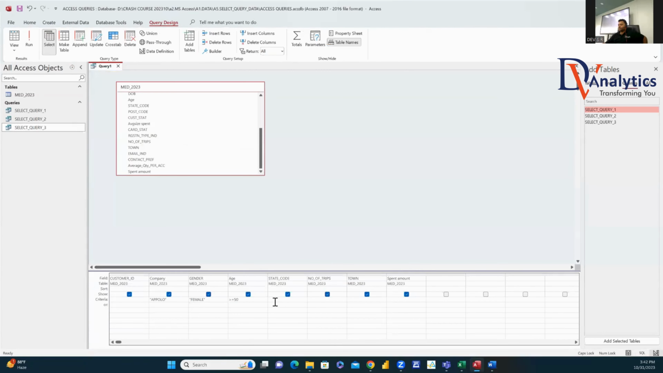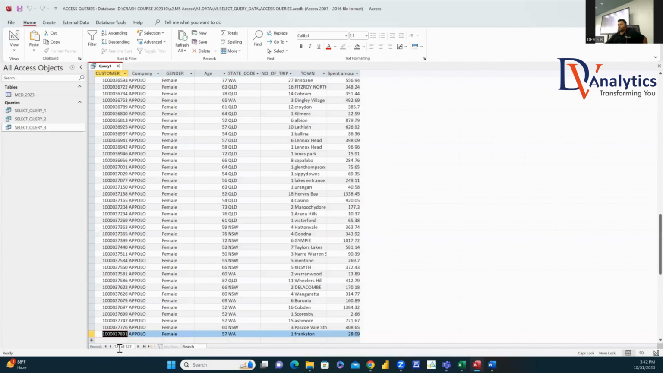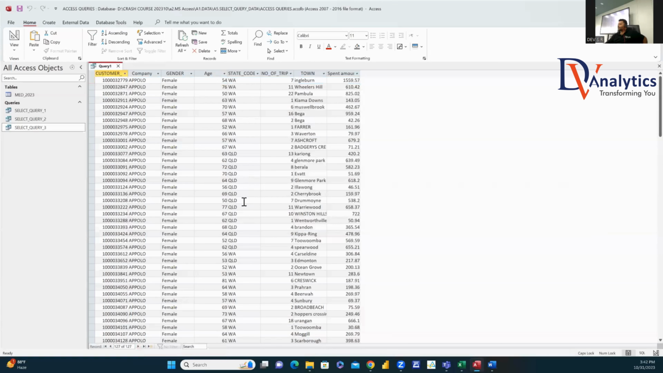I'll give another criteria, state code in West Australia and New South Wales and QLD. So that means I'm calling only 3 state codes. How many records are coming here? 127. Yes or no? Everyone, can you see this?